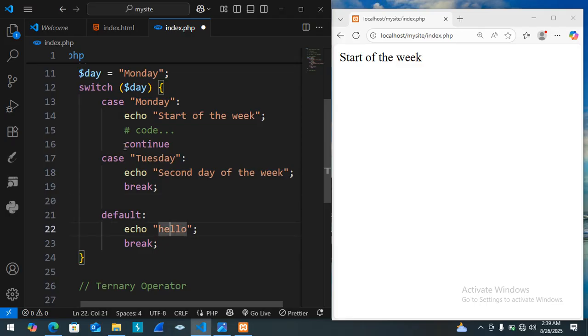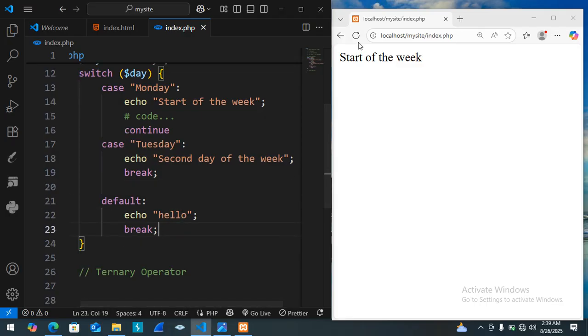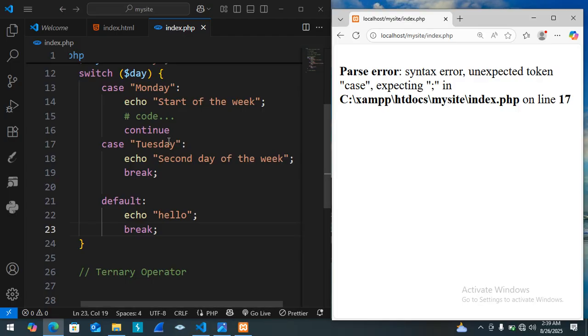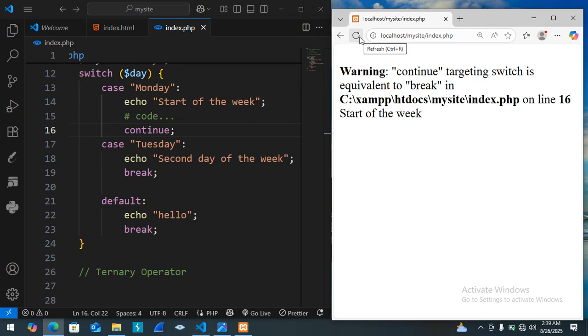Okay, and this one is going to continue. If we do that one, we get the syntax. So here we get the syntax. Let us save. We press that one, we save. So using continue targeting switch is equivalent to break.